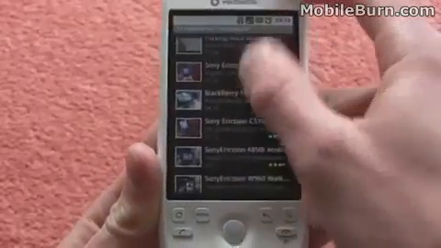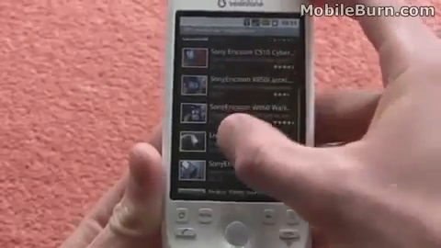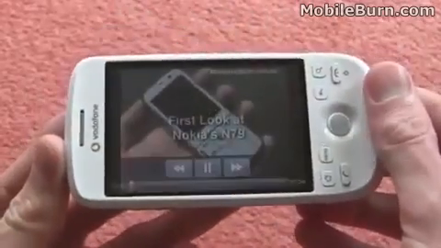And we get some different videos up here that we've made in the past. Just tap on one of these. Should load it up fairly quickly because we're on the Wi-Fi connection, though 3G is pretty good too.